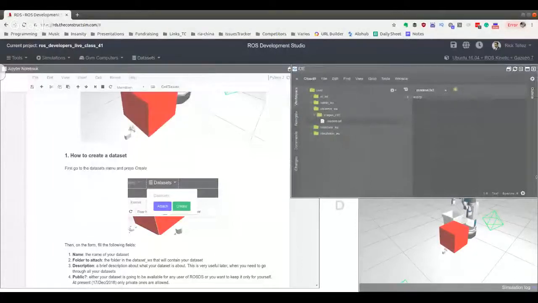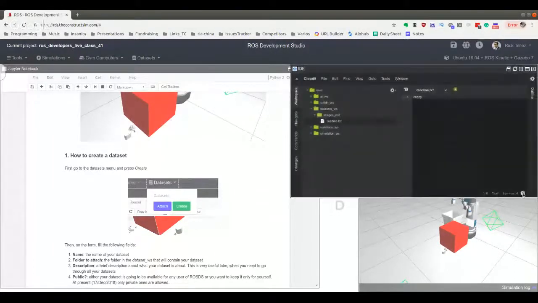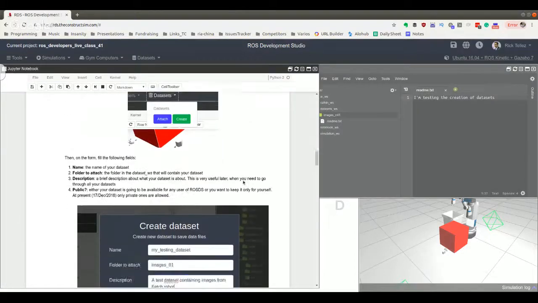So like this, and then put it also bigger letter form size here. So for example, I'm testing the creation of data sets. Yes, and save it. Okay, so now here in this directory is where our images are going to be stored as a data set. So let's go for that.